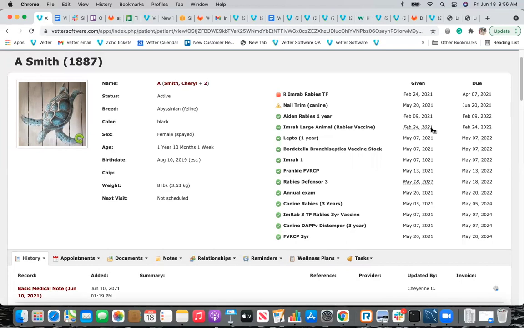If you see an underline under a given date, if you hover over it, it will show you what item has created this reminder. So if you click on it, if we come to this item, it will show us what item created this reminder.